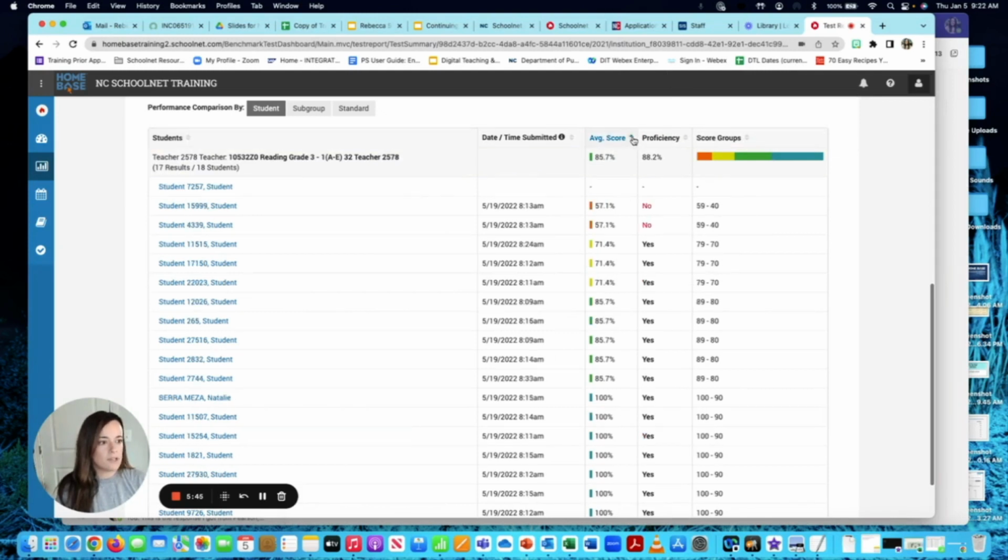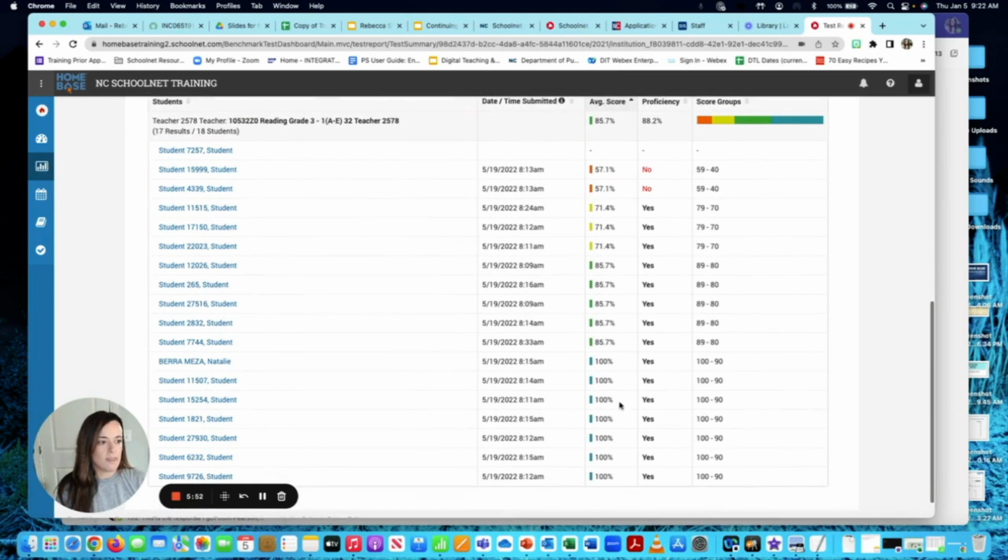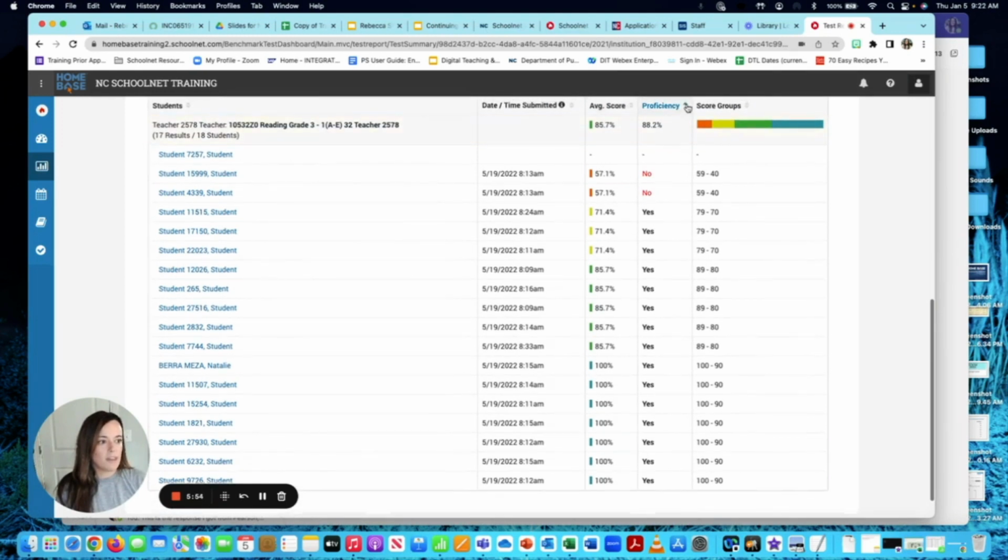So if I wanted to sort the students by their average score, then I can do that, and it's going to group them for me that way. Or I can group by their proficiency. This would not be as beneficial because even though they were listed as proficient, in this case with 71%, I would still want them to have additional support and remediation. So I personally don't like to sort by proficiency when I'm looking at creating my small groups, but you are more than welcome to do that.